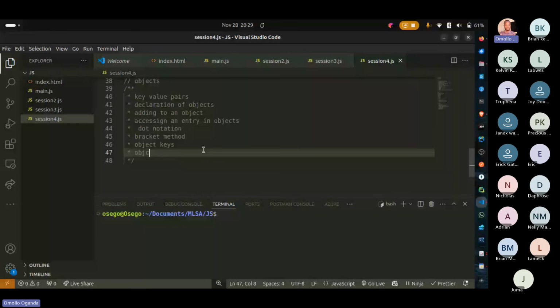Yeah, so basically, this is what we have for the night. And I hope it's going to be a very, very impactful session tonight. So let's start with first things first, strings.